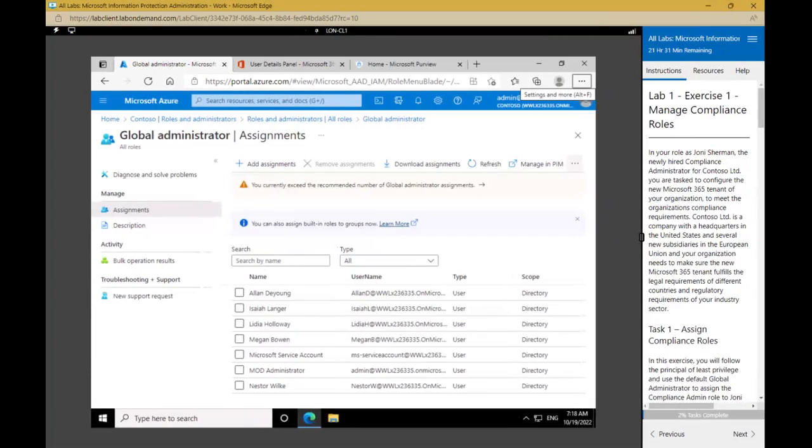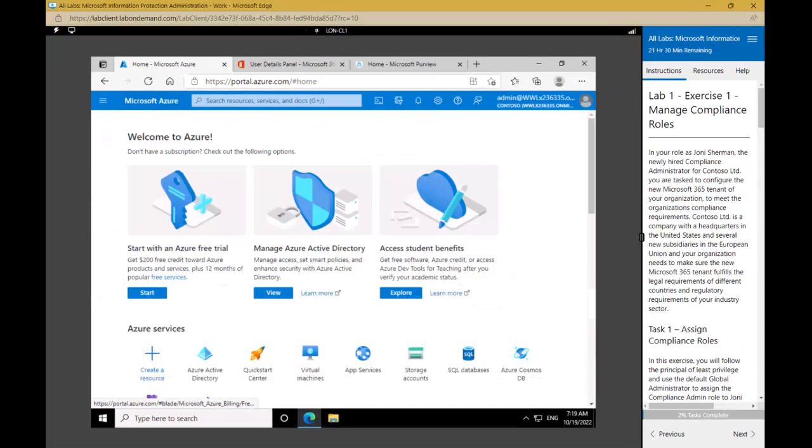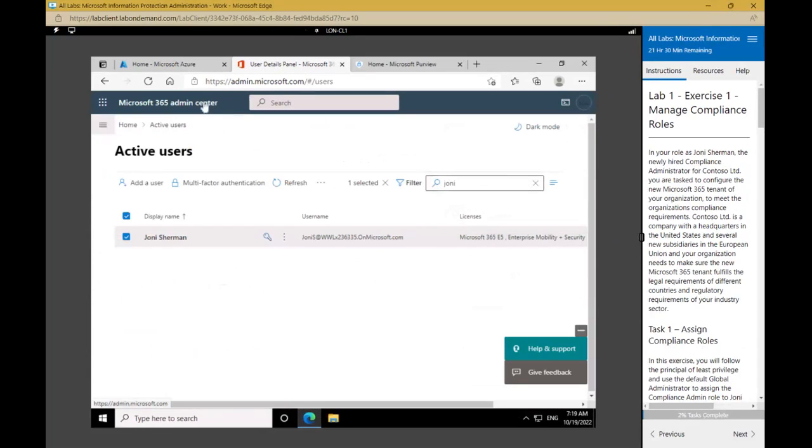And we can validate some of the topics that we covered today. Again, this is the Azure portal. We can take it from the top. Then we have the Admin Center portal.